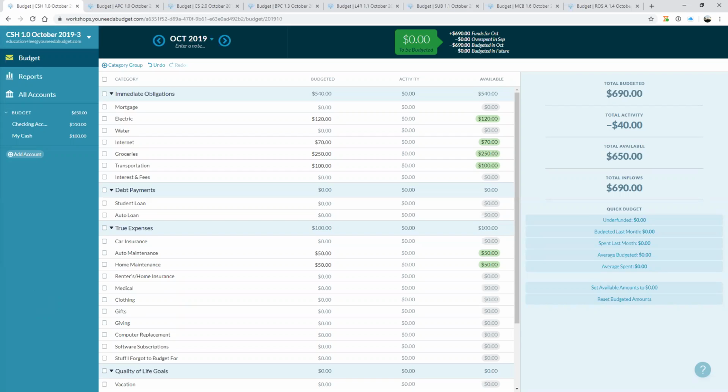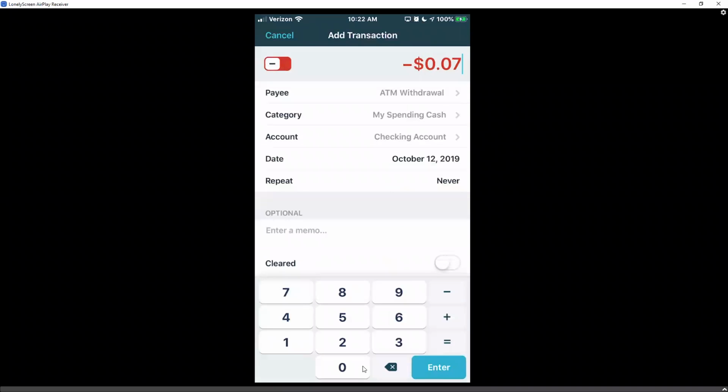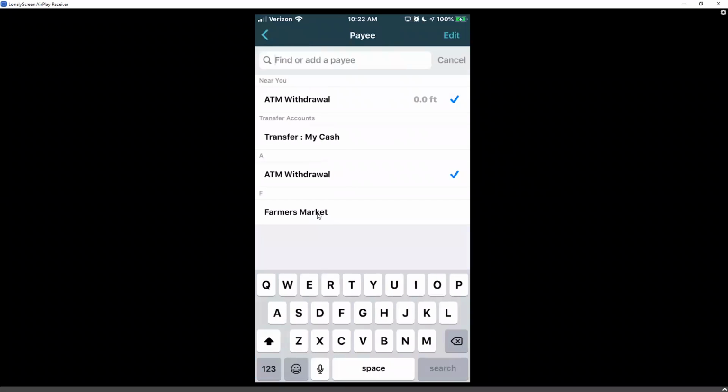So let's jump back over to the mobile app, because now I'm out at the farmer's market where they only take cash. Right? I just bought some food, so I'm going to use the mobile app, record that spending right now before I walk away. So let's add that transaction. I spent $75.37. It's not an ATM withdrawal. This is the farmer's market.